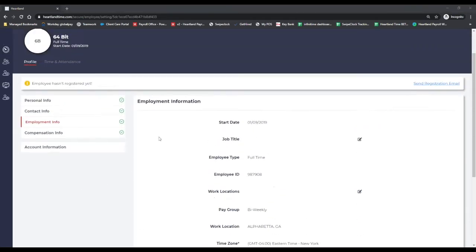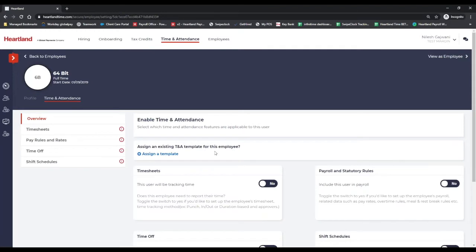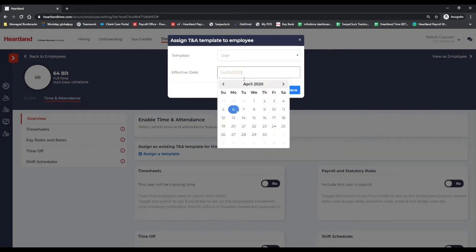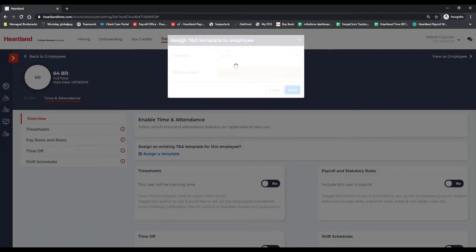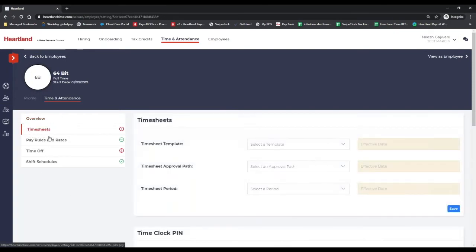The next thing that you are going to do is assign the settings to the employee. Most of you will have employee templates on your account, and so you will simply go to this blue button that says Assign a Template, and you will select the template to assign to the employee. You will give it an effective date, and you will click Save. This will bulk update all of the information under these tabs.